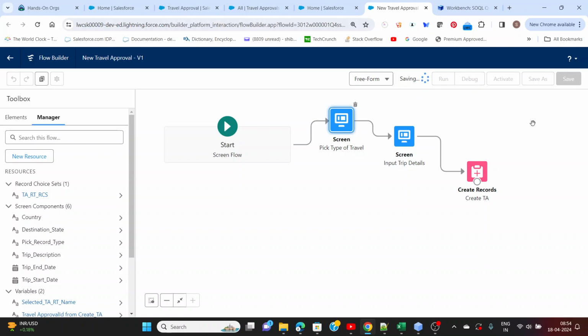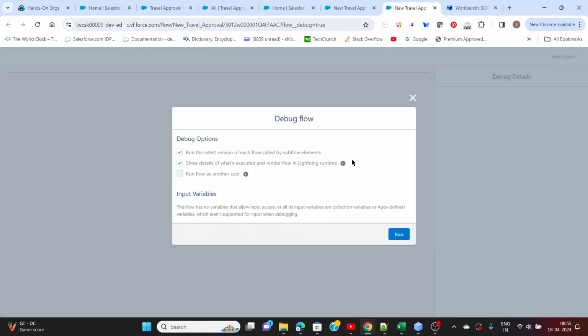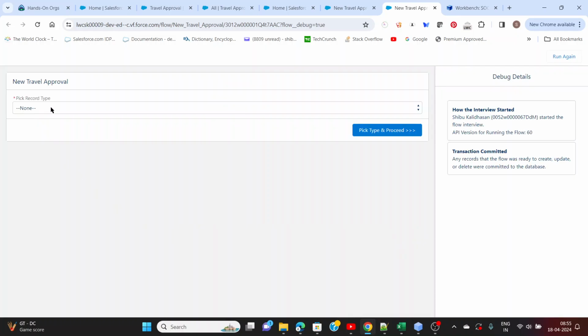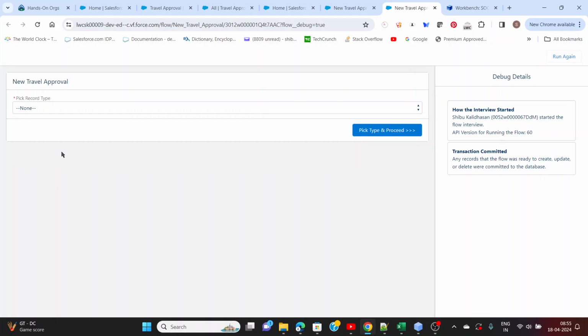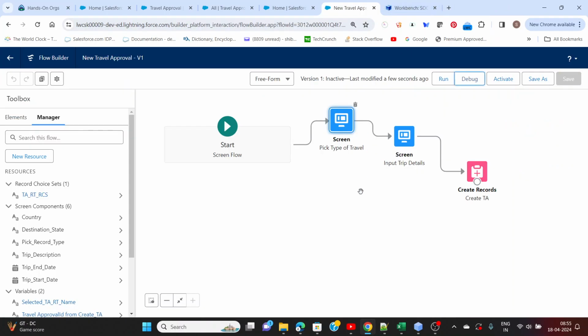And now let's debug and see. Just debug, because each step you build, and if it is appropriate, you can click on debug to see if it really works as expected, rather than testing it in big bang mode. So pick record type, fantastic. You get domestic and international pulled out. Okay, that is cool. So let's move on to the next step, the screen.